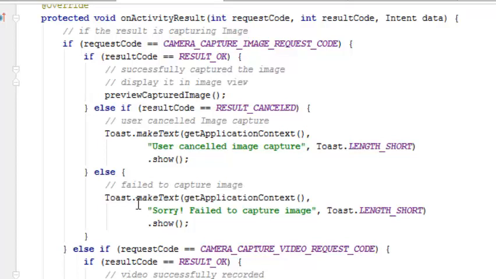Either it previewed the result, or the user cancelled the image capture, or the image actually failed. Probably the camera hardware crashed. So this is when you get this kind of toast message.